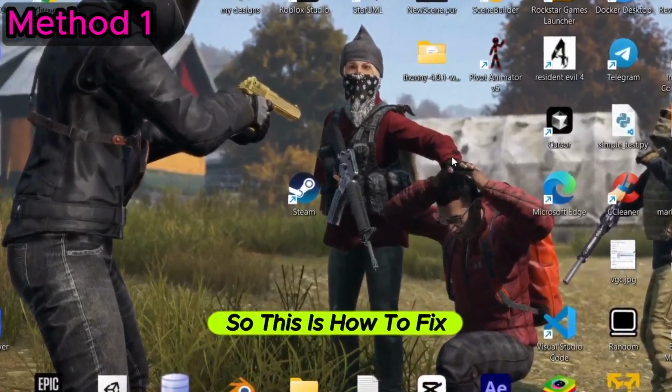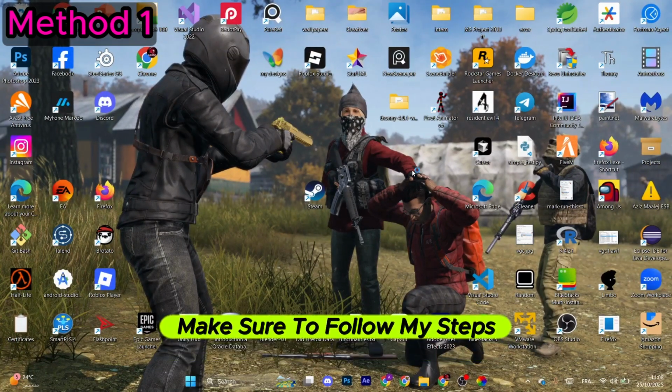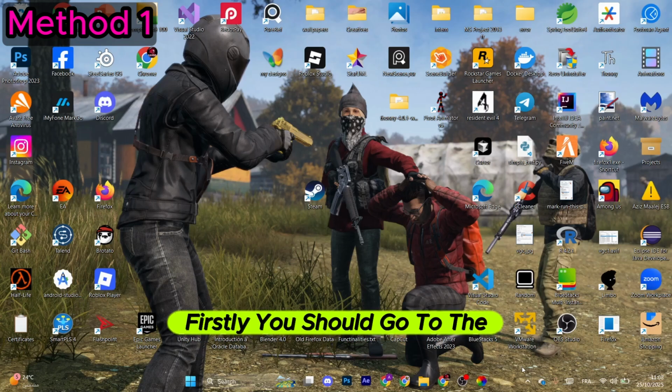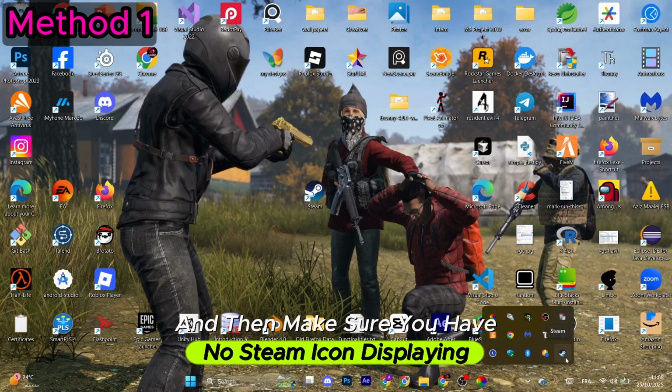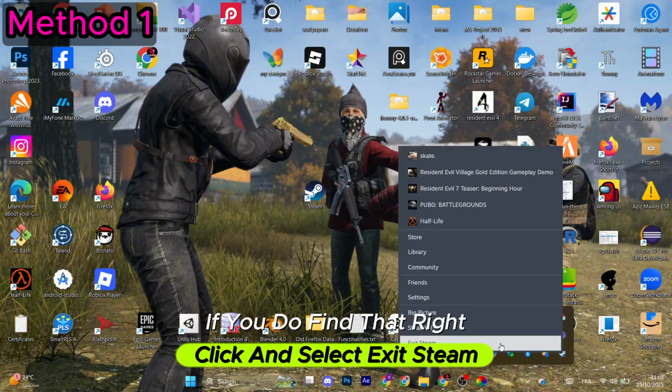So this is how to fix the DayZ freezing issues. Make sure to follow my steps. Firstly, you should go to the upside arrow on the Windows taskbar and then make sure you have no Steam icon displaying. If you do find that, right click and select Exit Steam.